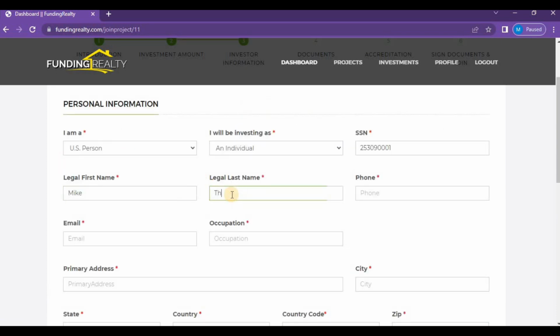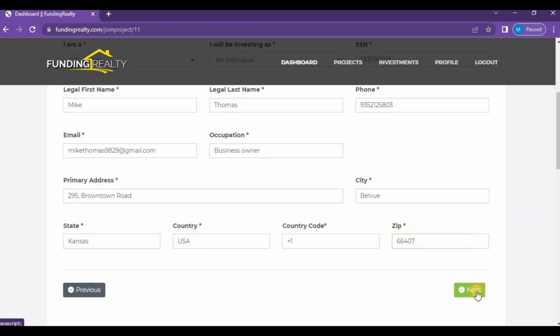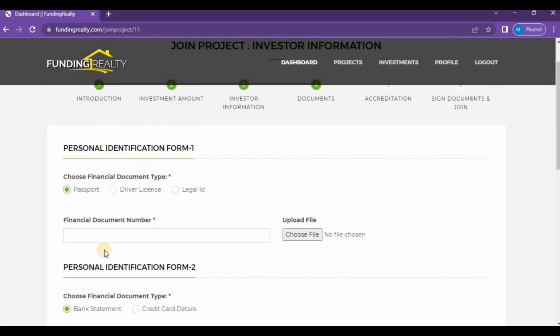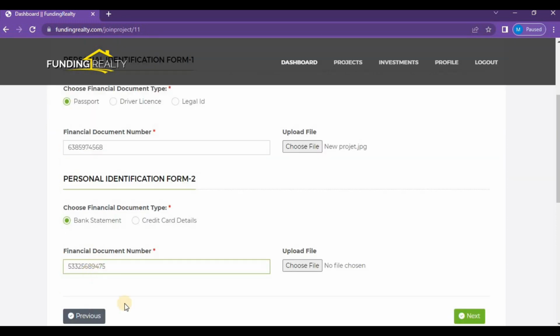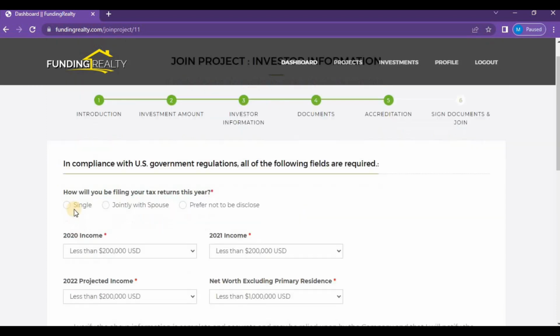On the next form, you have to fill in your personal information to go further and click on Next. In the next form, you have to choose the document type, enter your personal financial document number, and upload the file of the document. Click Next.